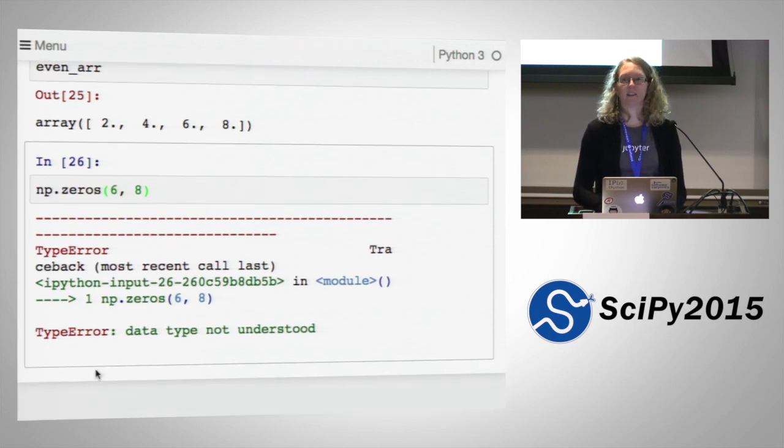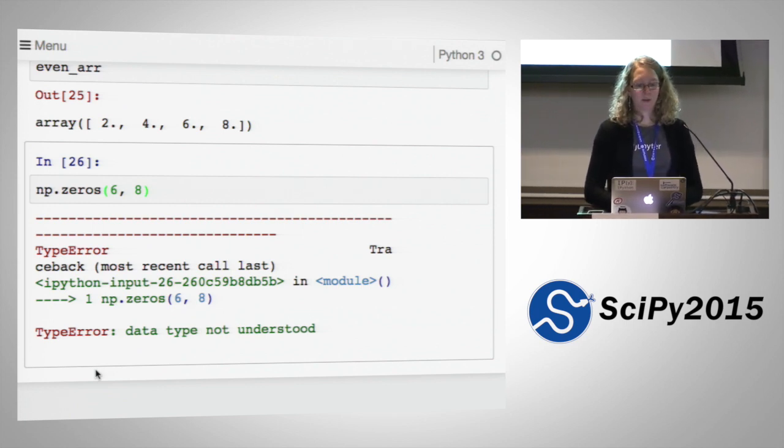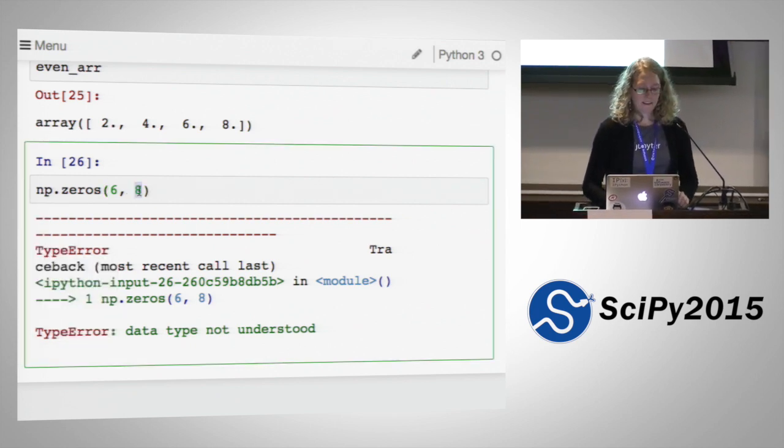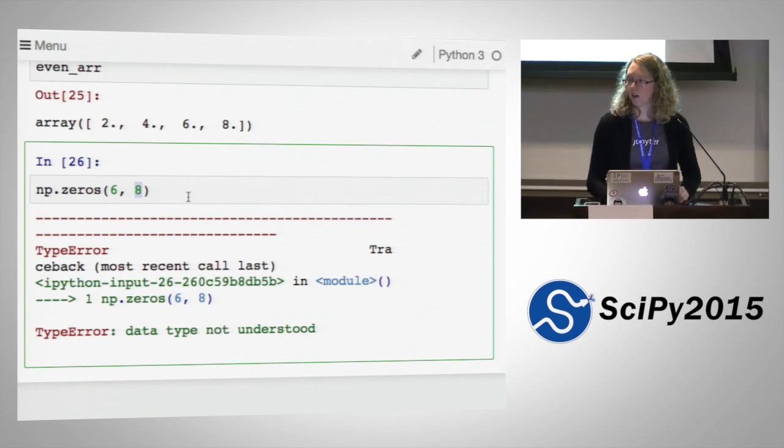And the error actually isn't all that useful. It says data type not understood. And the reason you get this error is because it's interpreting this second number here not as the size of the second dimension, but as the data type that you're passing to the array. So if you remember yesterday, we said we could specify dtype equals float or dtype equals int. It's interpreting this 8 as the data type, and it's like, I don't know what 8 is. That's not a data type that I know. And so it throws an error.